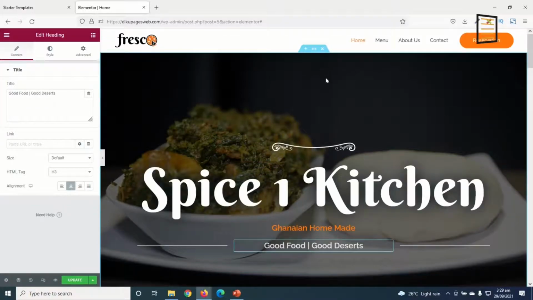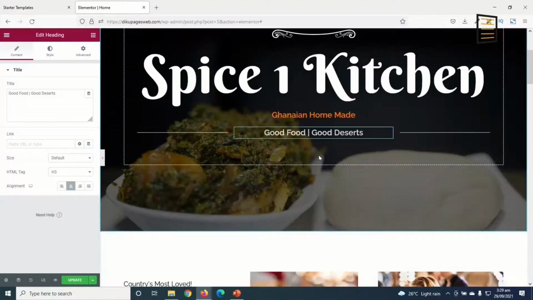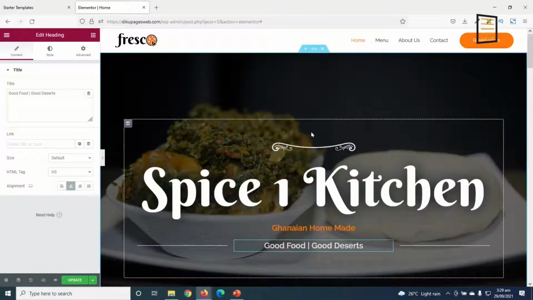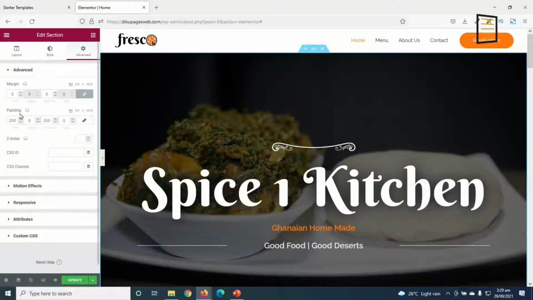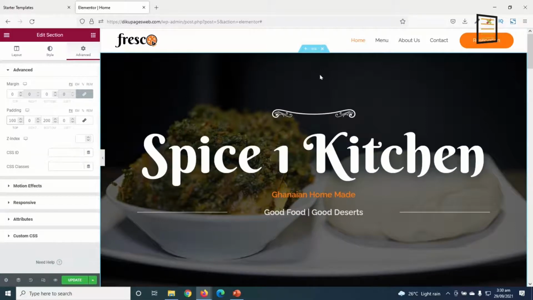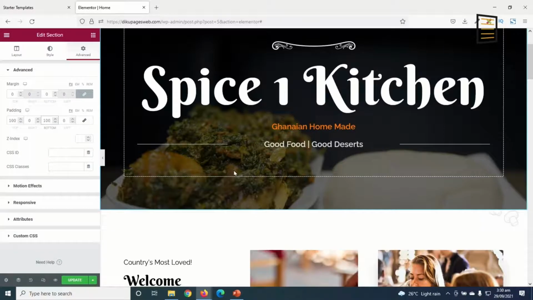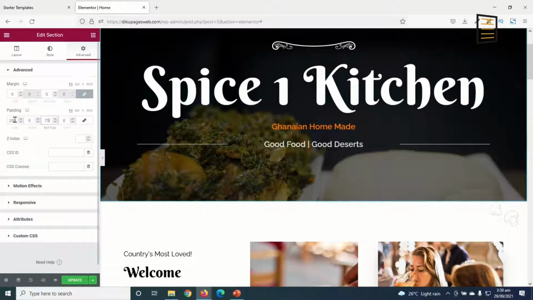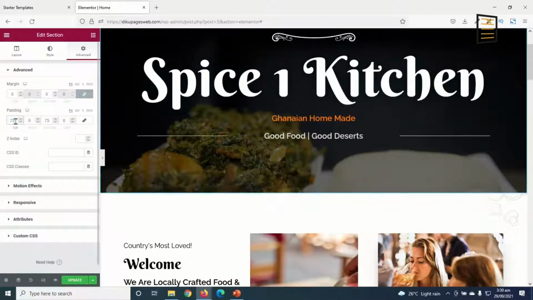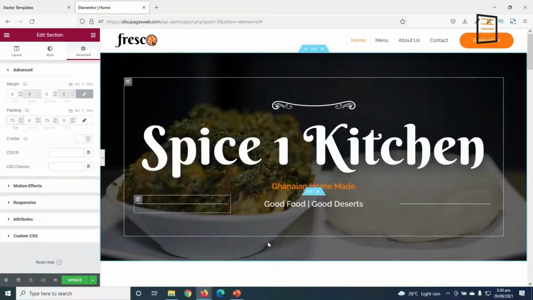The next thing I'm going to do is decrease the height for the whole of this section. It's very high for me, so I click on edit section and I go to advanced. So you see that under padding, the top is 200 and the bottom is 200 as well. I'll just go ahead and change the top to 100 so that the space has decreased, and the bottom I'll change it to 100 as well, or better still 75 and 75. Awesome. I think this is cool.